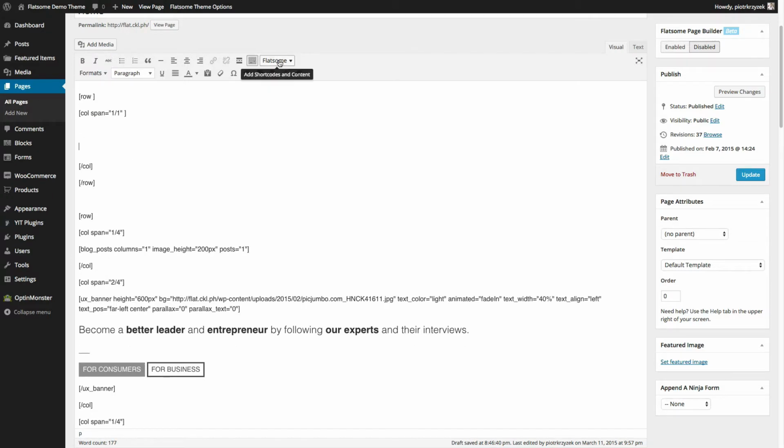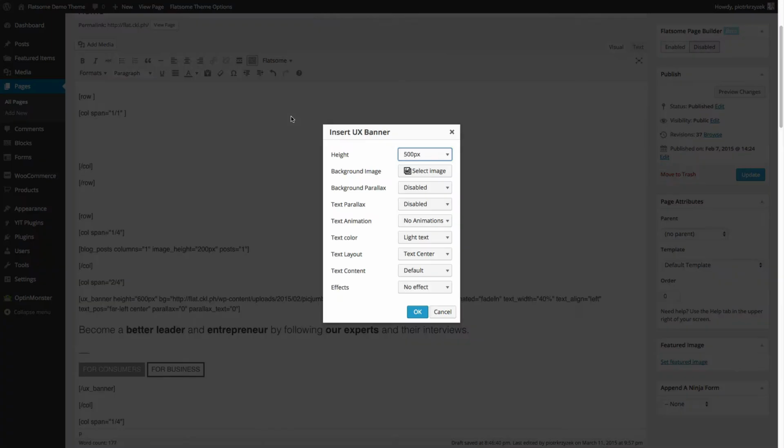In this case, we simply click on the Flatsome shortcode selector and we click UX banner. The settings we see here for a banner are organized in a much easier fashion than if we use the page builder. This is one of the reasons that I really prefer doing this all by hand. So let's make a simple banner that's not too tall. So I'm going to select 300 pixels.